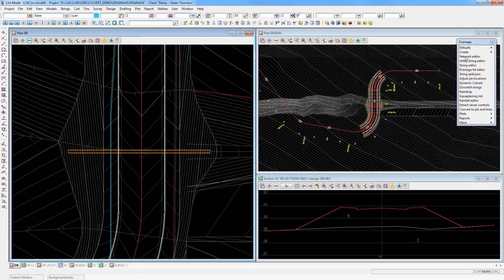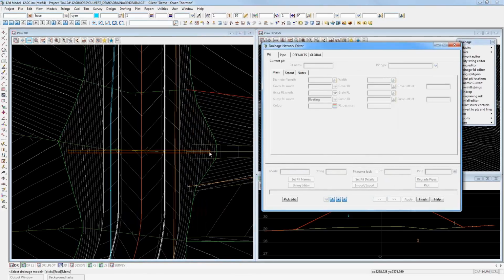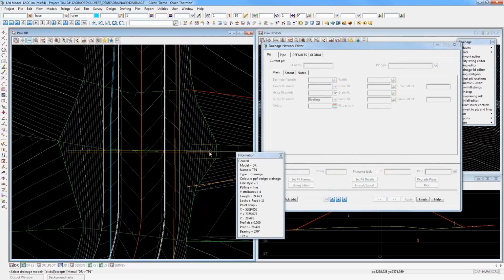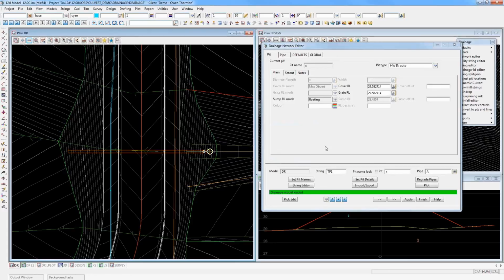And for the rest of this first step, I'm going to open up the network editor, and that is from the drainage menu, the third option down, or you can use the drainage toolbar. It's the first icon on the drainage toolbar. I simply load up the drainage network editor and pick on one of my nodes. First time you use the drainage network editor in a project, you'll often get this little prompt. If you ever do, my recommendation is typically to just tick this tick box and say update from drainage.4d. That'll stop that prompt from reoccurring, and that's typically the procedure I want to take.